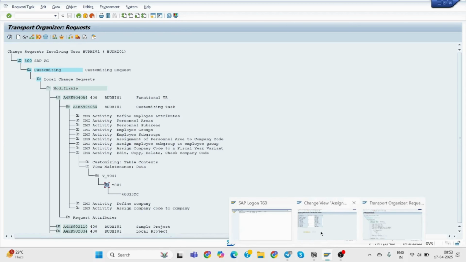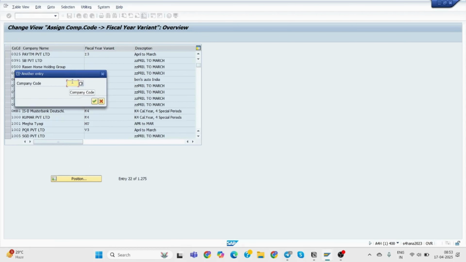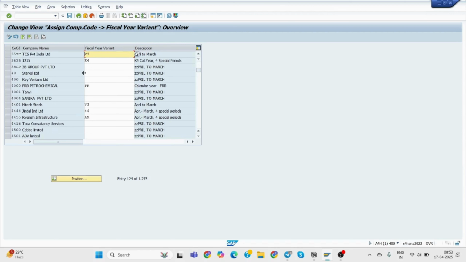So now click on position, enter company code. Now here you see TCS Private Limited. This is our company, and to maintain a fiscal year variant, click on it.